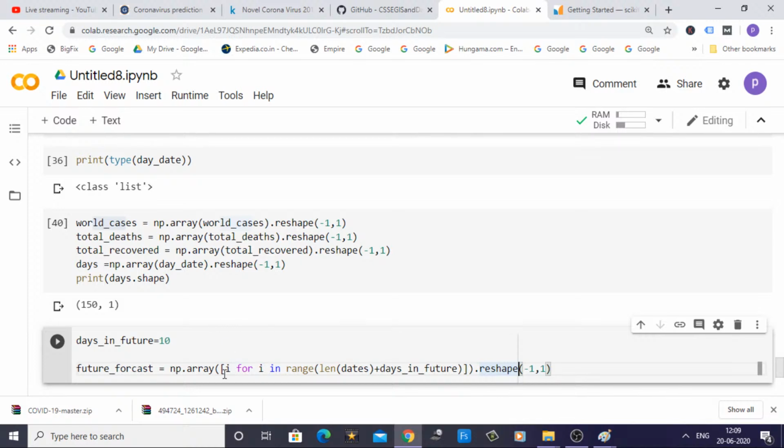What I'm taking here is a loop, and in this I'm taking the range length of dates plus days in future. Length of dates is 150 days, I have 150 dates, and 10 more days I want to add, so it would be 160 days. This is the loop, and here I'm taking the i from here and reshaping it into a 2D array.